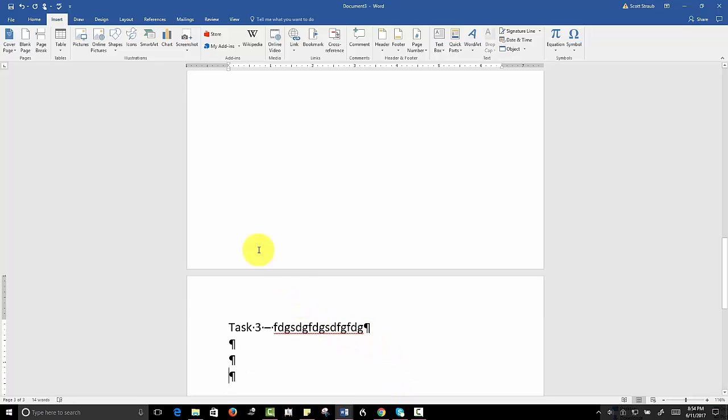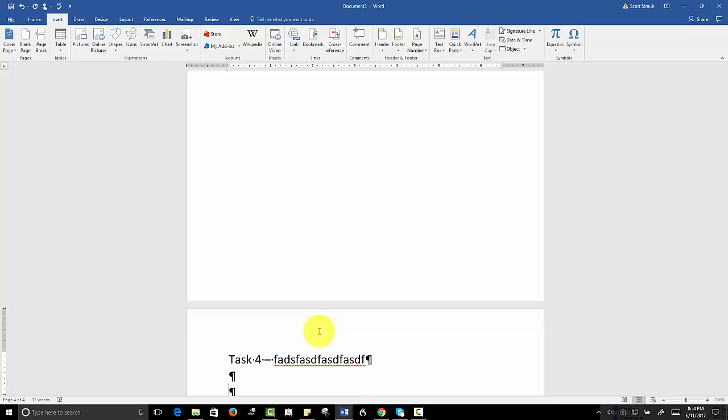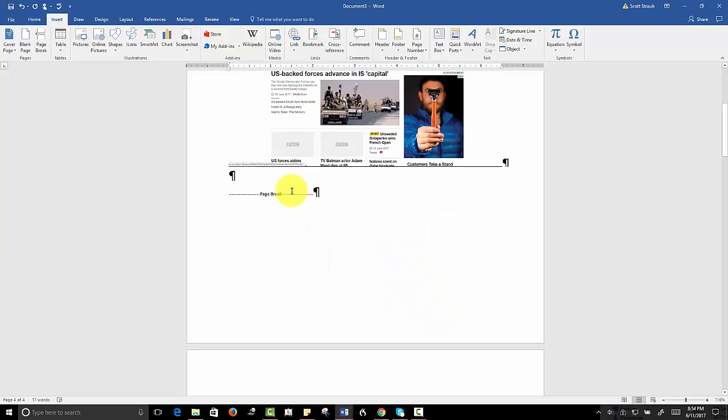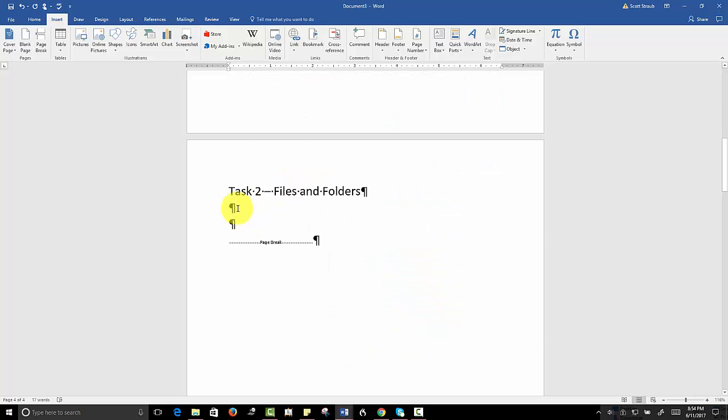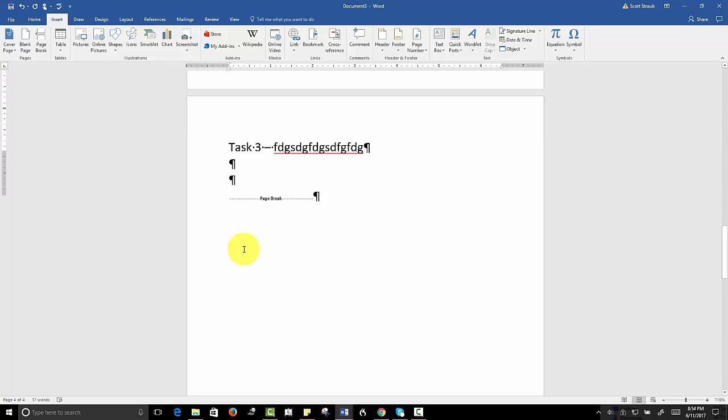Hit it several times, insert a page break, task 4, whatever the name of that is, and write down a little description. And then you can go through, and now as you add things on each particular page, it won't push everything down below it. This is how you're going to set up your document.